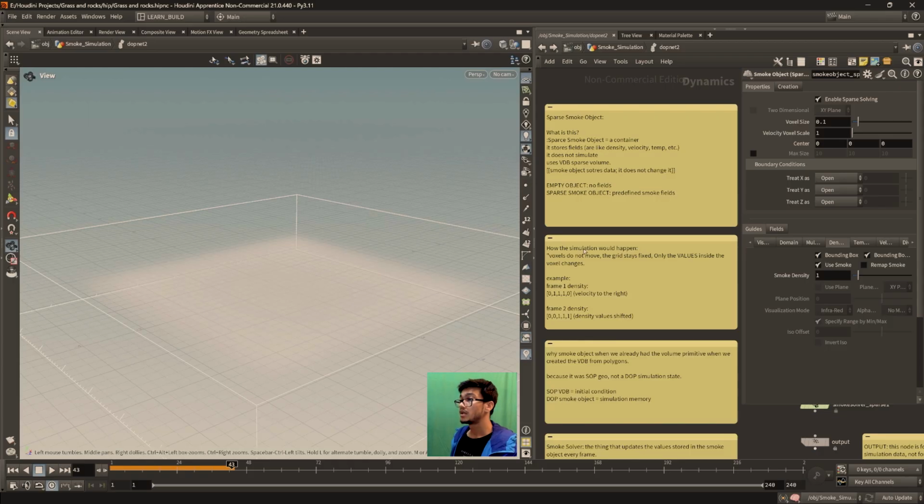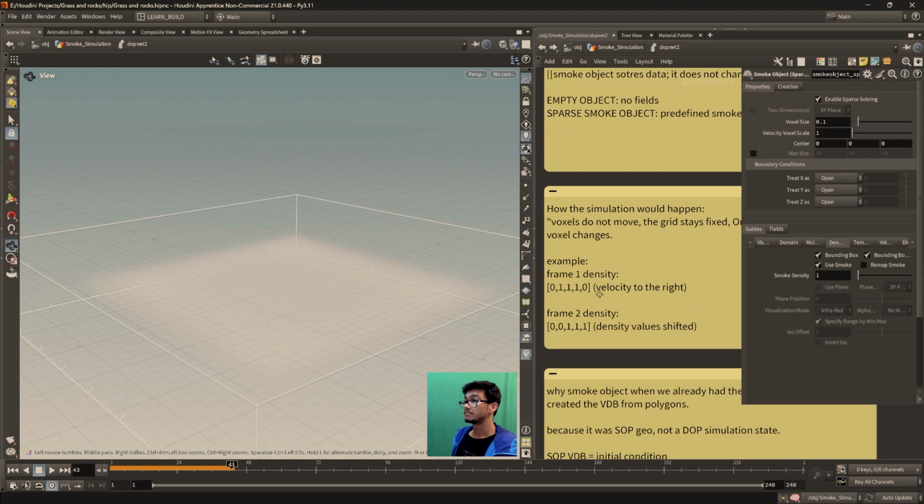How? Voxels do not move, the grid stays fixed, only the values inside the voxels change. This is a really simple example I have created here. You see, frame 1 density, we have these voxels. Let's say voxel 1, voxel 2, voxel 3, voxel 4, and we have the density value. Frame 1 density is something like this, then frame 2 density. In those voxels, we have 0, 1. The density is shifting.